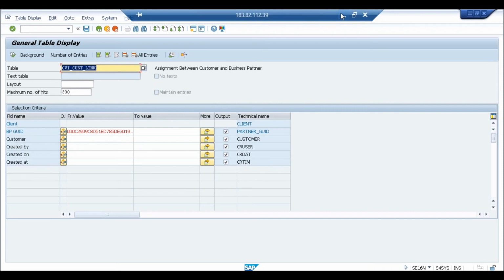Yeah, CVI stands for customer vendor integration. So it cannot be for other roles, but definitely for other roles where there is a combination, there must be some tables which are connecting the roles, which are connecting the different applications with the business partner.